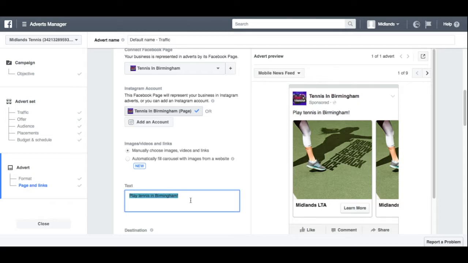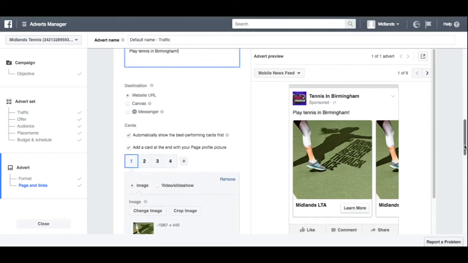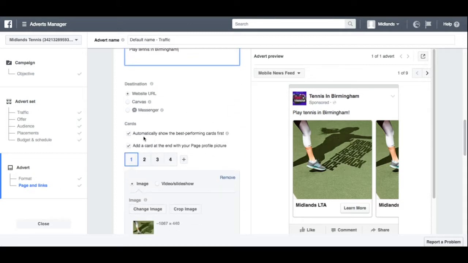We can now see some options for your cards. The first being automatically show the best performing card first. Keep this on as it allows Facebook to optimize your advert for the best results.